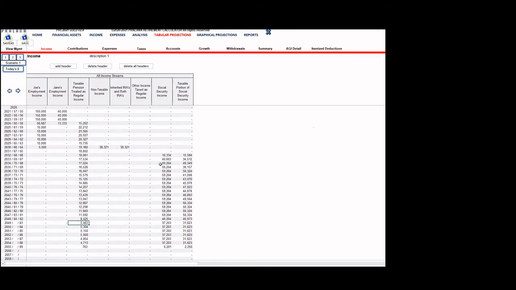You can see Social Security kicks in here. And this is the portion of it that is taxable based on the modified adjusted gross income. Based on their AGI, that determines how much of the Social Security income is taxable. And that's presented to you here.